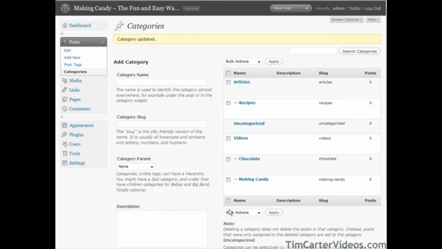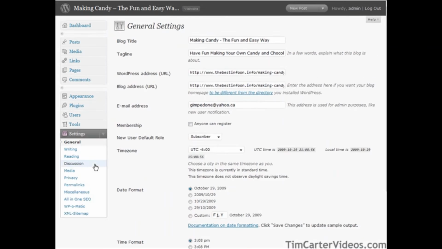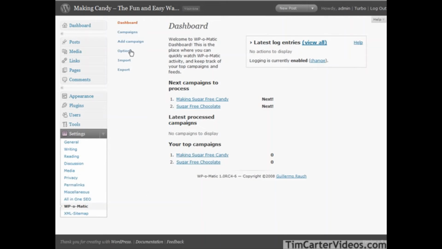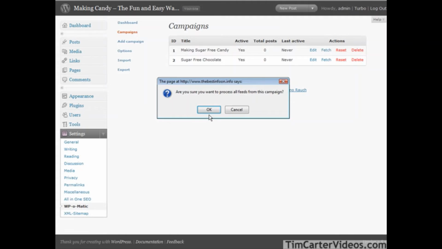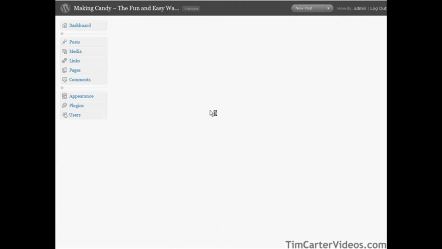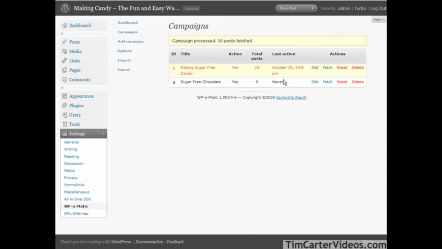Okay, so that's how we can fix our categories here if we decided to add some while we were going and setting up our videos. Okay, so that's all set now. Okay, now what we can do is we can go and we can fetch those manually right now just by clicking on the fetch button in campaigns. Let's go to campaigns. And if we click on the fetch button, it's going to fetch the posts for us and bring them in. Let's fetch the first one here, making sugar-free candy. Okay, it brought in 10 posts.